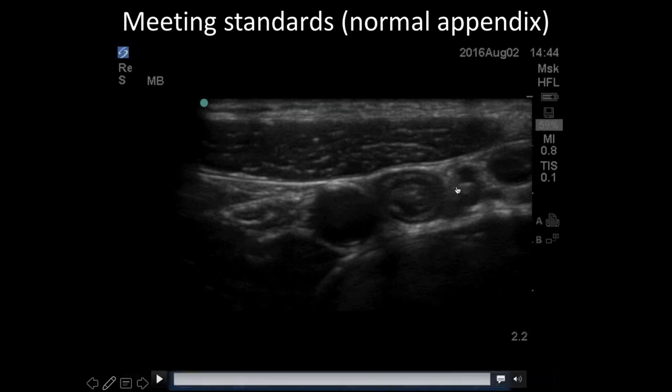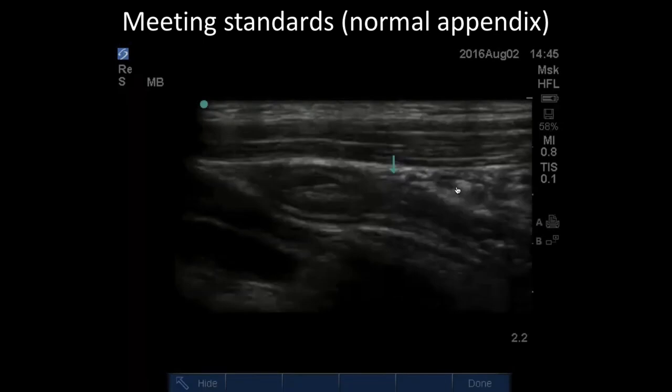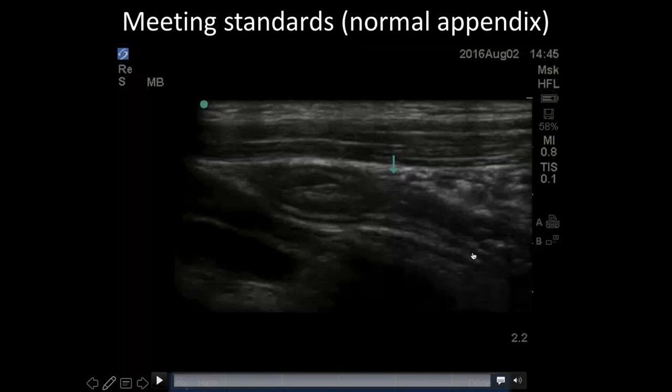And so one way to prove that I'm not scanning a terminal ileum or small bowel is to really locate that blind end. So here's what we do. We turn it 90 degrees, and I'll tell you that this here is the appendix, and then it starts to dilate right about here with a blind end. So it has this bulbous top to that appendix, and I'll play this clip.